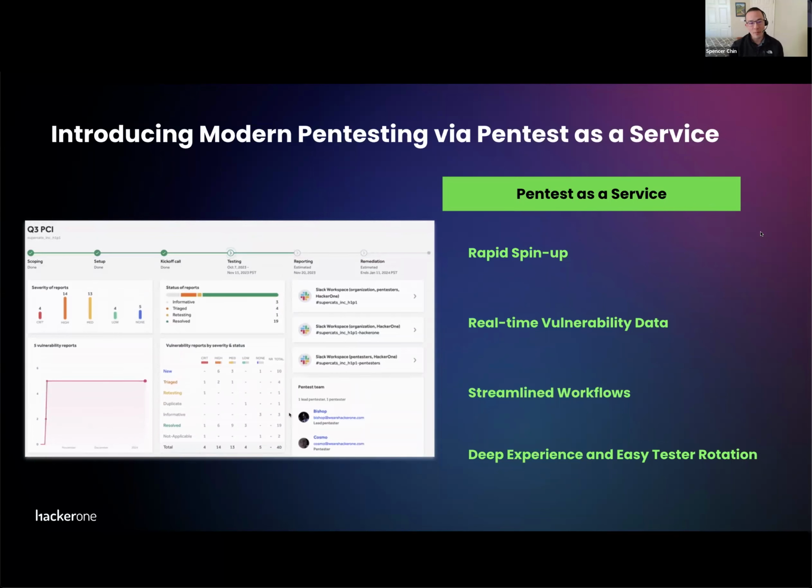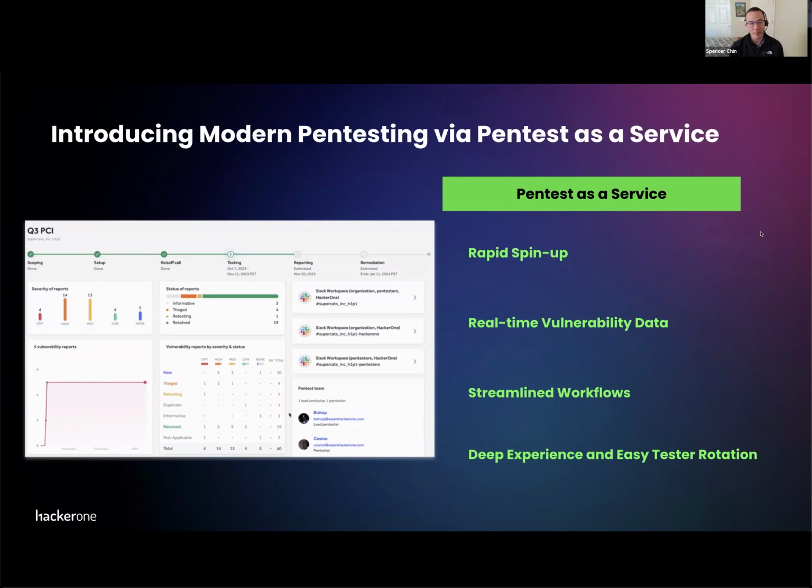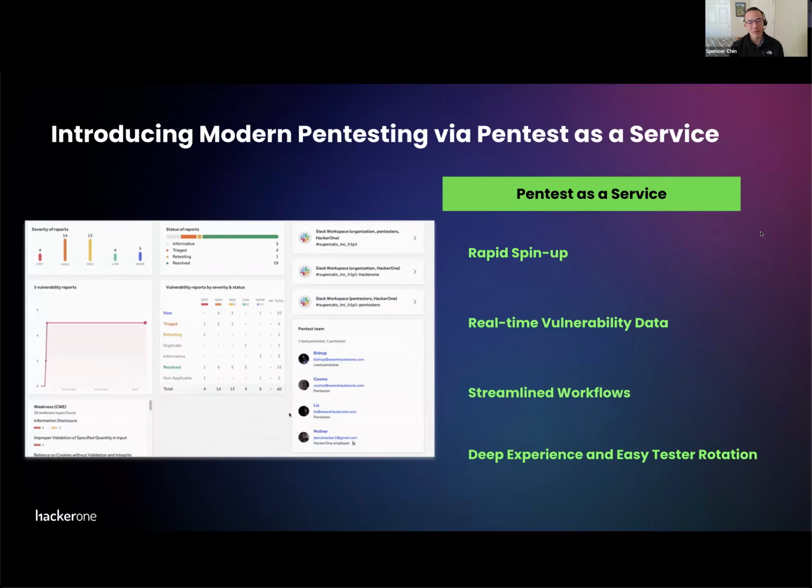Most of our customers take the approach of keeping perhaps a lead or one of the testers from their previous test and rotating in the rest of the team. So in that way, you get a little bit of the best of both worlds.